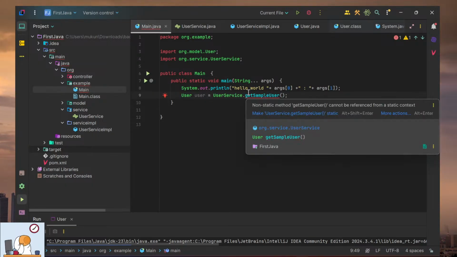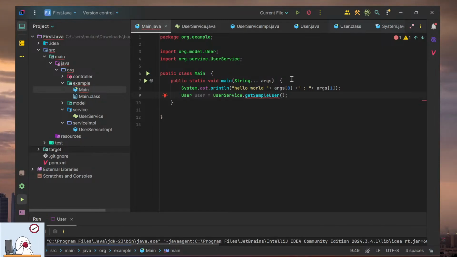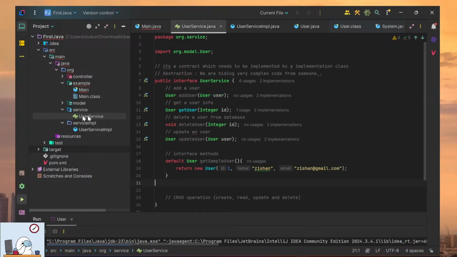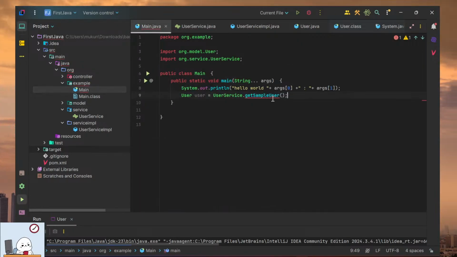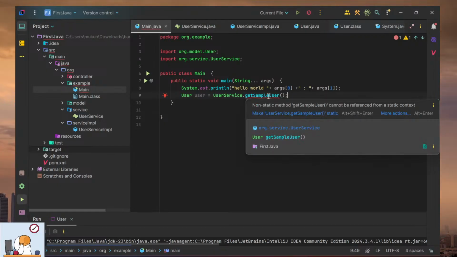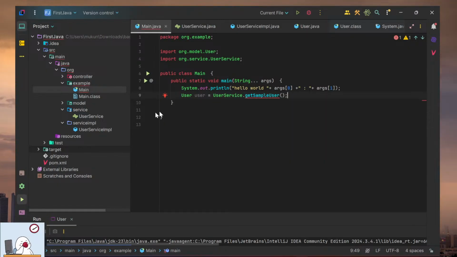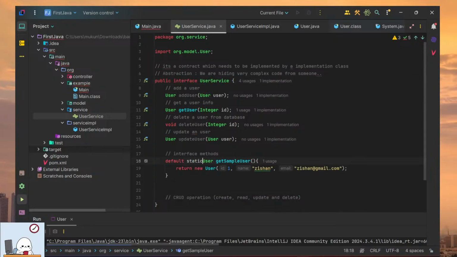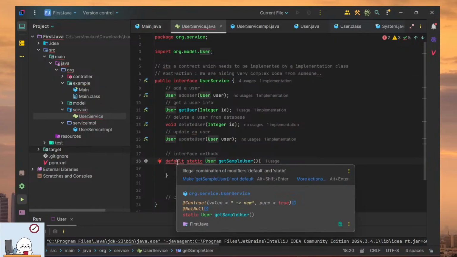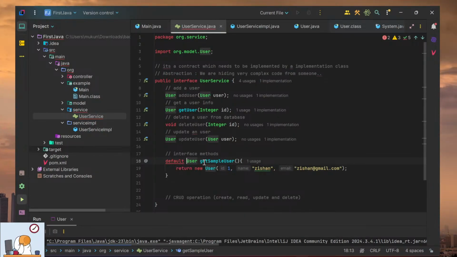What is happening? We need to create an object, right? I think this will do. No, this is not because it cannot be static. Let's see what the issue is. It says non-static method cannot... okay, so we need to make it static as well. What is the issue? Illegal combination of modifiers. Okay, we cannot use static with default.